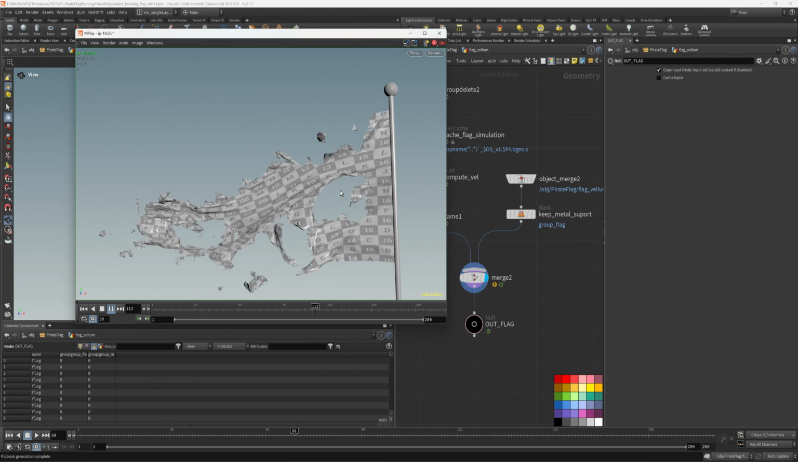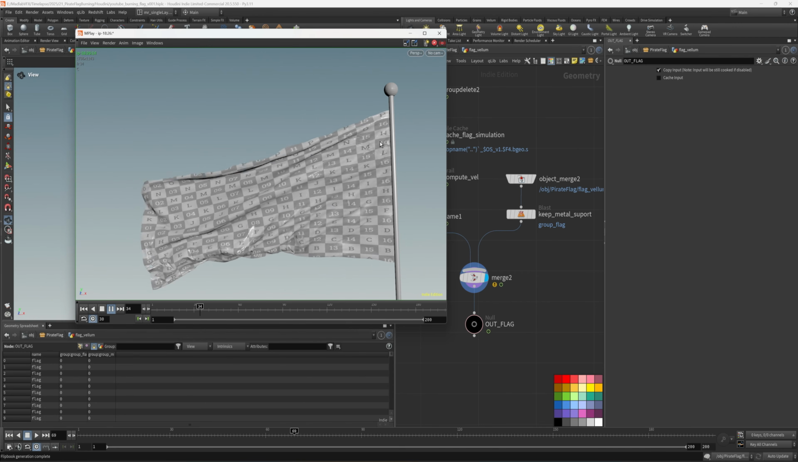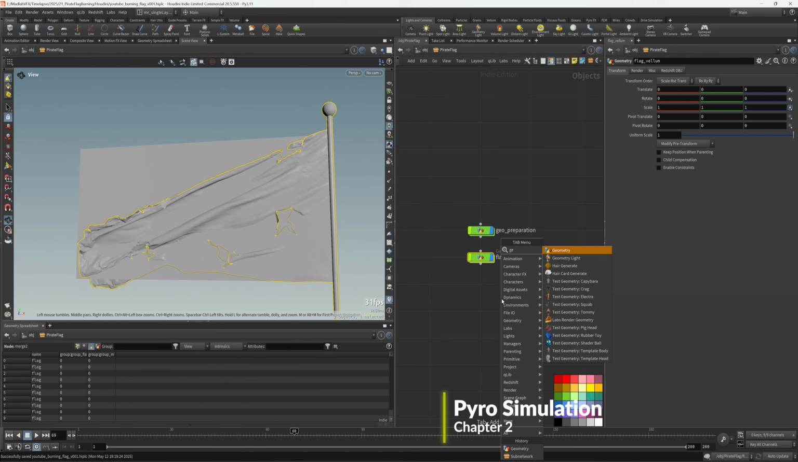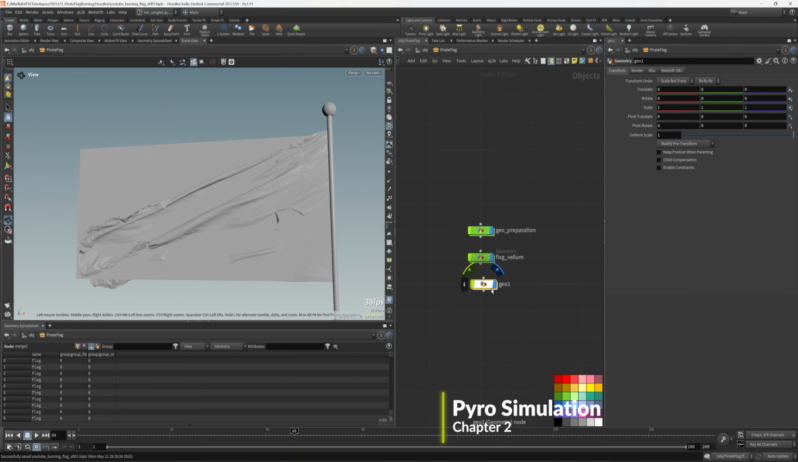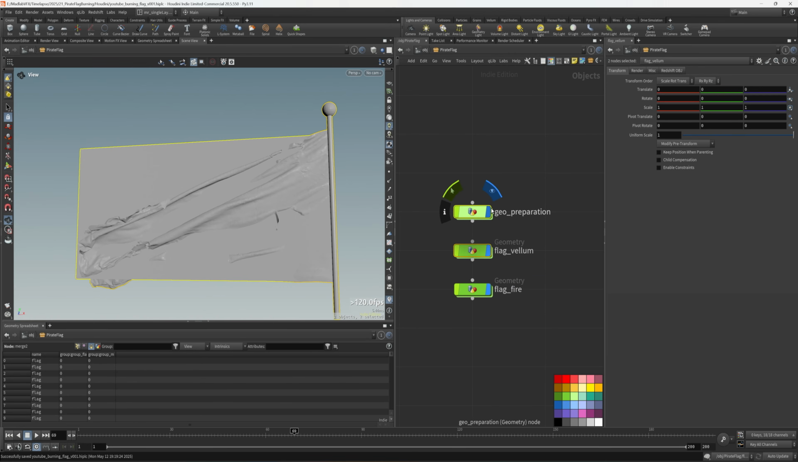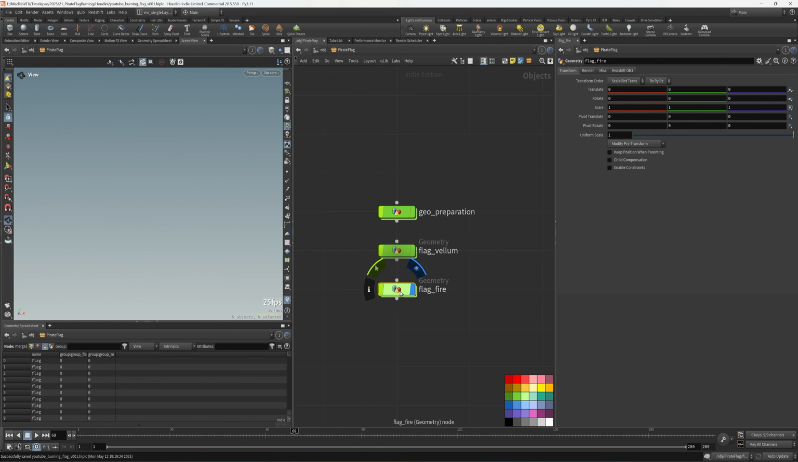Now we are going to create the Pyro simulation for the spreading fire here. Let's go up there and create another geometry node. Change the color to green. Rename to flag fire. We can hide these nodes here and enter. Let's dive inside the flag fire.